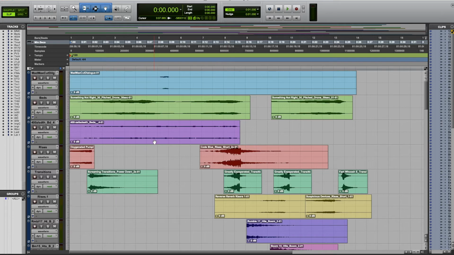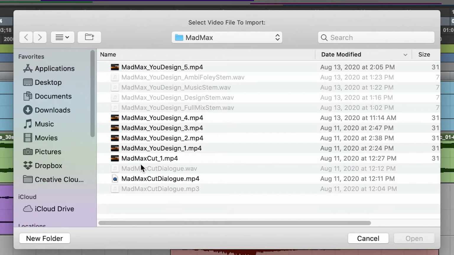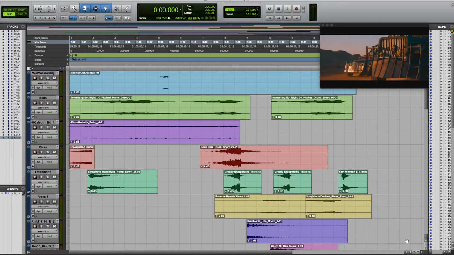Now we need to add the video. Go up to the File menu, hover over Import, and select Video. Find your video and click Open. Now let's listen to our project.